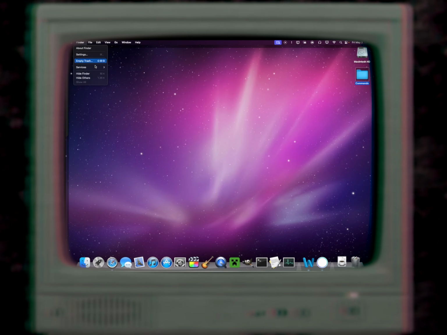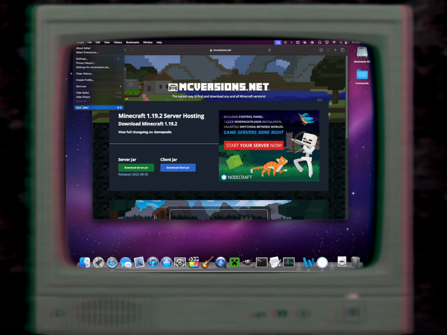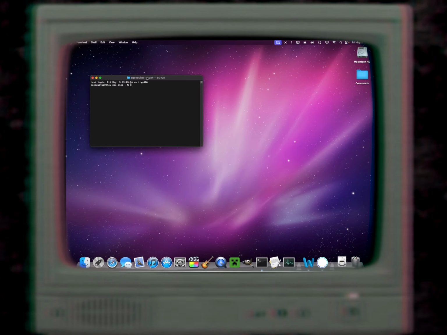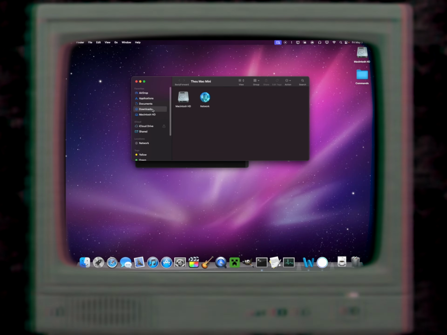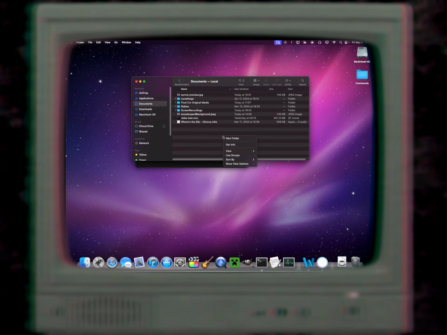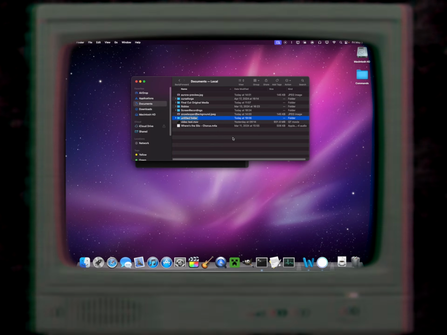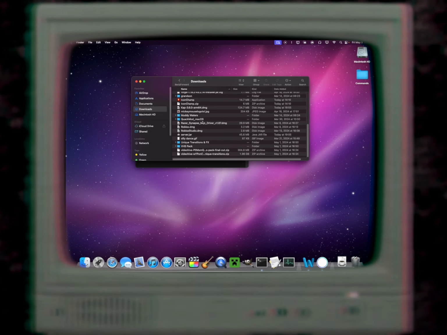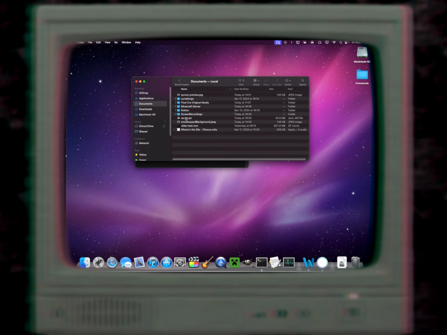We gotta X out of Safari and now go to the terminal and leave that in the background. We just installed server.jar, this jar file. I'm going to store it in Documents, a new folder, Minecraft server, and we are going to get server.jar and move it to Documents, and then from Documents we're going to move it into the Minecraft server. Now we have Minecraft server in Documents locally.